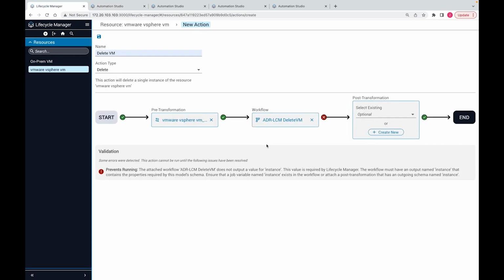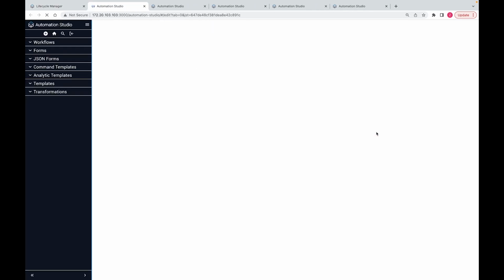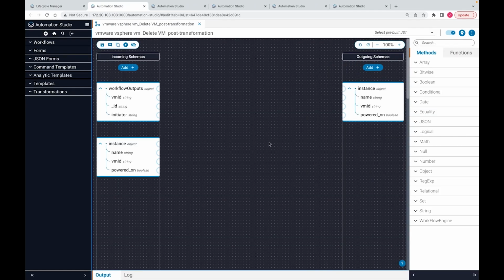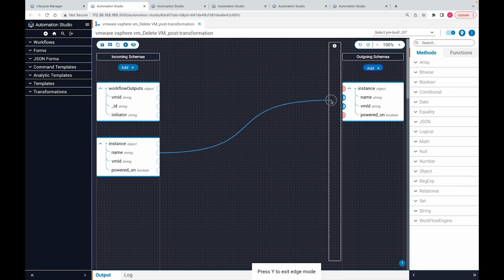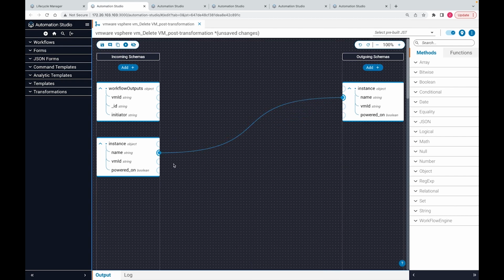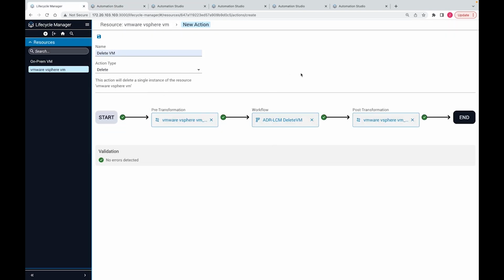Here, we are required to create a post transformation in the same way that we created for the update and the create action. So let's create this post transformation. Since we are just deleting the VM, we will simply be passing all the values that we already have to the instance without any form of modification. Let's save this transformation. Let's go back to Lifecycle Manager and we can see our post transformation has already been added here. Let's save this action.